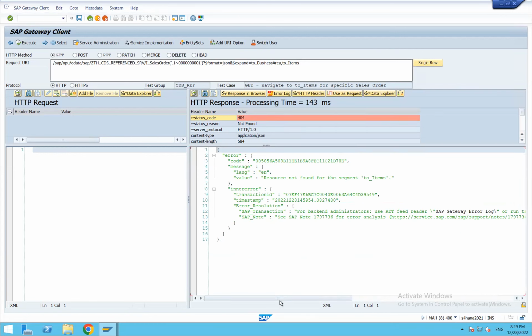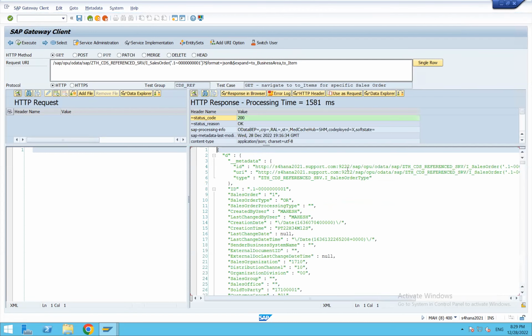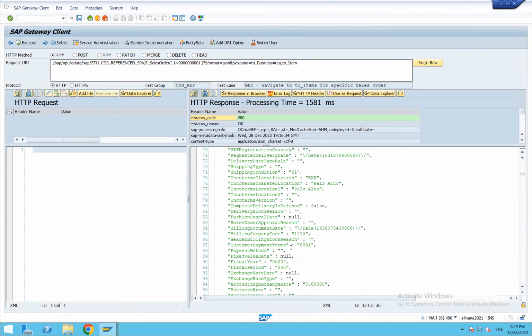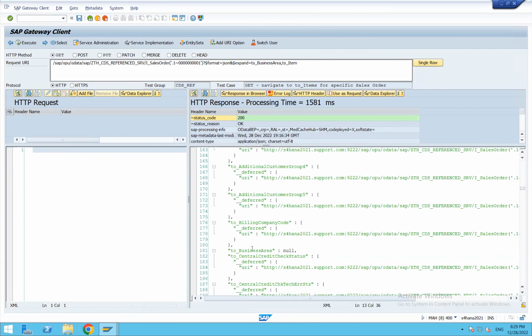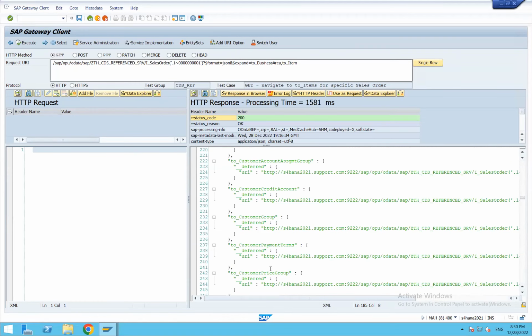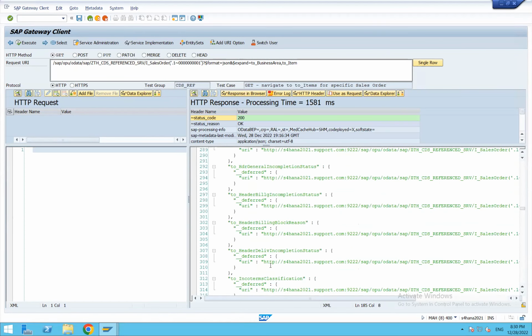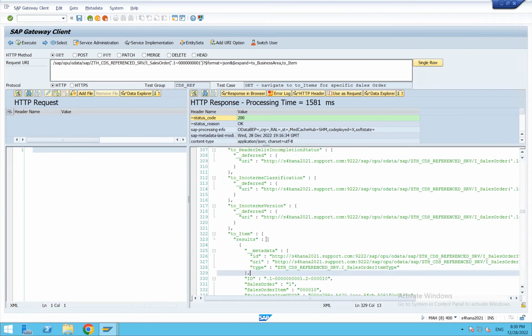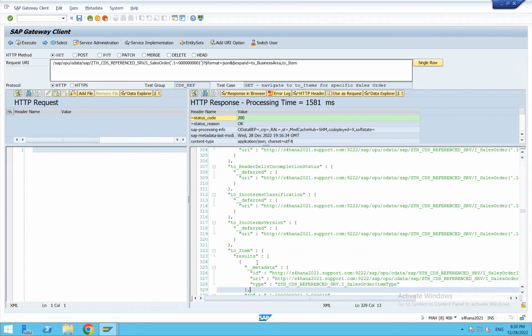Come on, what is this? Resource not found for segment 2 items. Is it 2 items? Yeah, it's 2 item. The navigation property was wrongly given. So now in this case, if you see here, we can see the business area null and 2 item has been expanded. Might be in the bottom. Yeah, 2 item has been expanded.